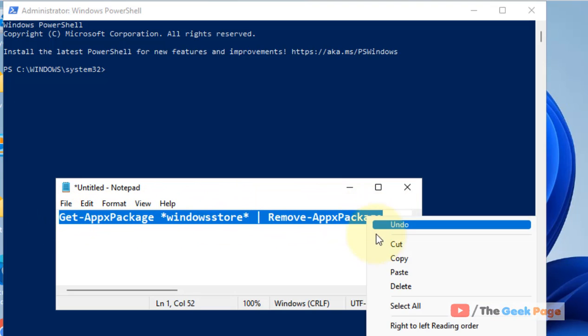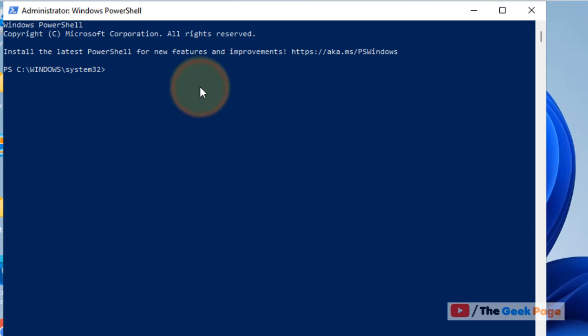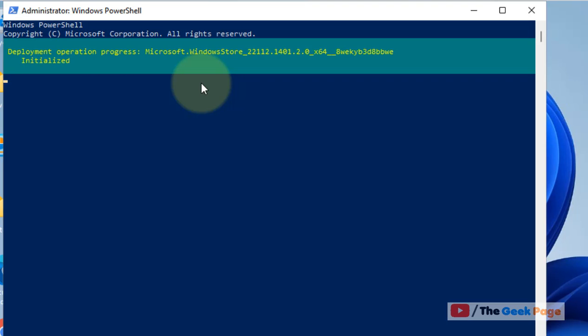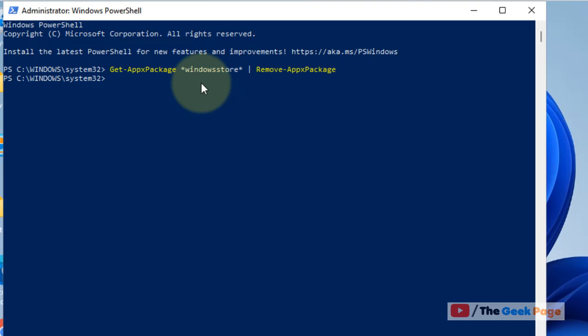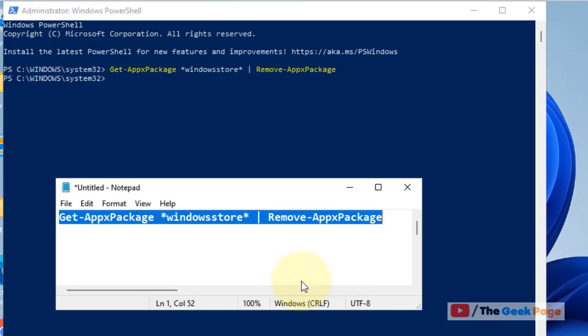This command removes Microsoft Store from your Windows 11 computer. Just hit enter. I have given this command in the description of this video. You can directly copy this command from there.